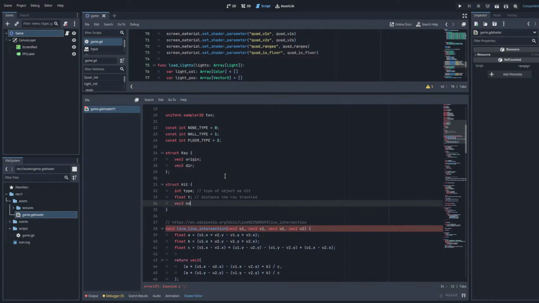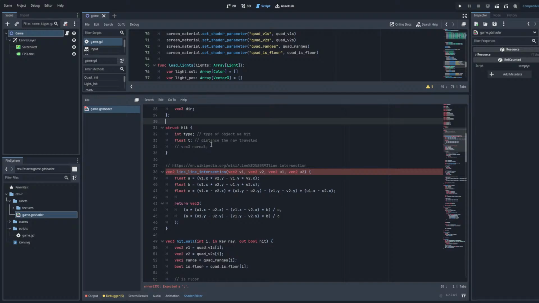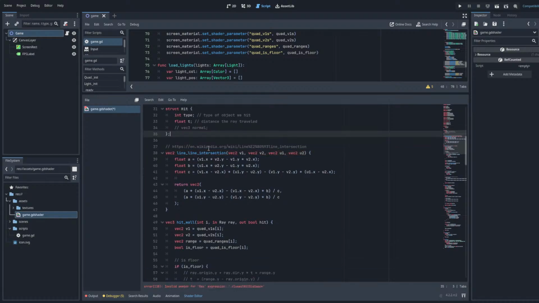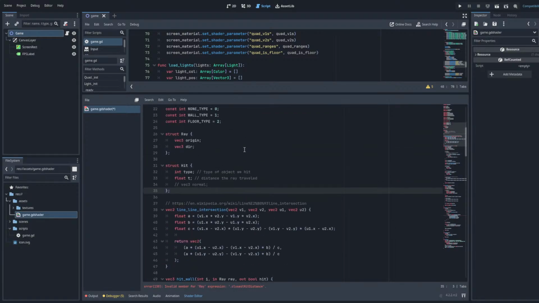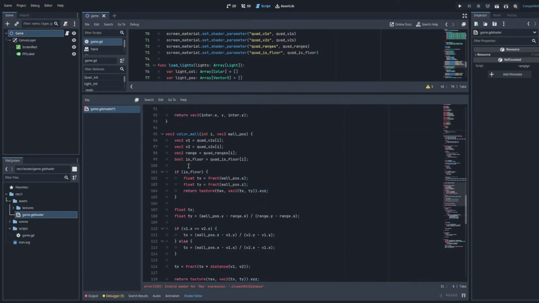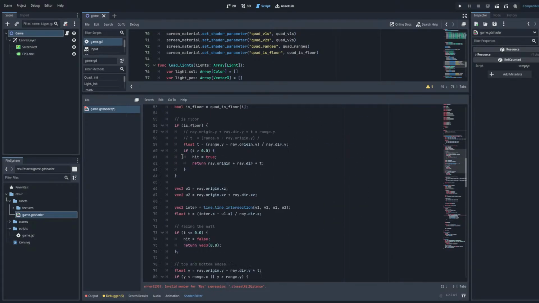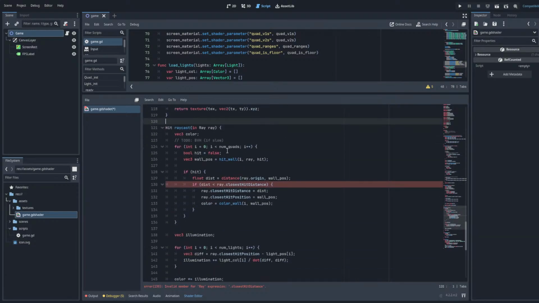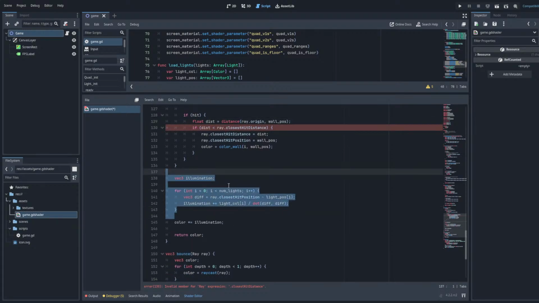Okay, and then if we really need it, we'll keep track of the normal of the object that we hit. So now, let's be smart. This is garbage.